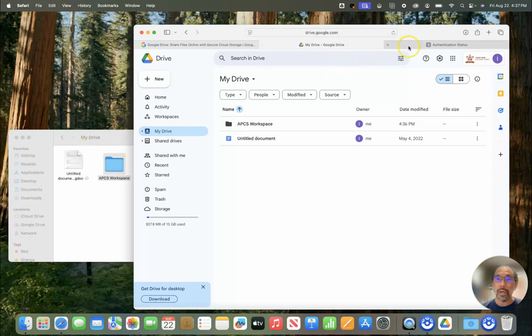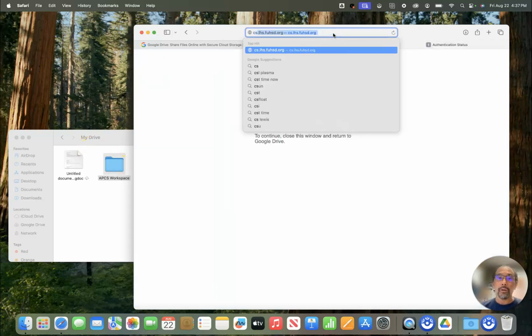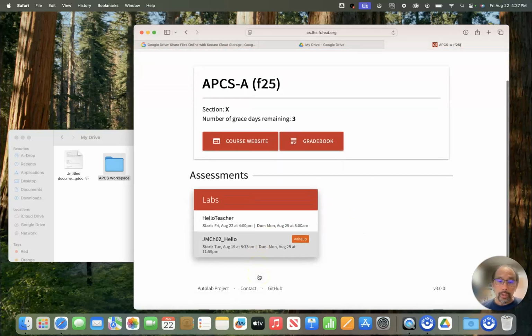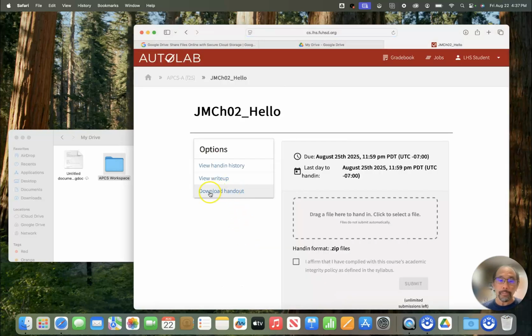I have my folder. I'm going to log into Autolab. So this is the URL for it, cs.lhs.fuht.org. I've already logged in, so you'll see this here. If you haven't logged in yet, your password will be change me with a capital M, but you probably already logged in already and you already have changed your password. I will do this assignment right here, this hello assignment down here. I'm going to download the handout. You can see it downloaded down here.